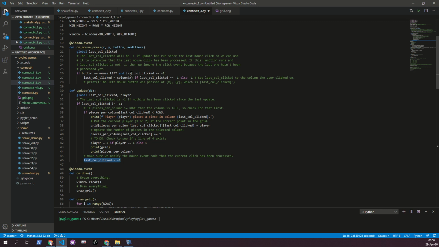And there's actually a bit of redundancy there. I seem to have checked whether last column clicked is -1 twice, but that's not too much of a problem. This idiom is quite nice in Python. If you've got a value that's either going to be one thing or another, you don't actually have to write a big full if statement. You can just do it in one line like that.